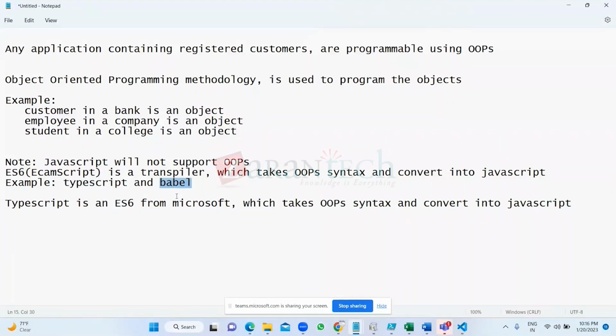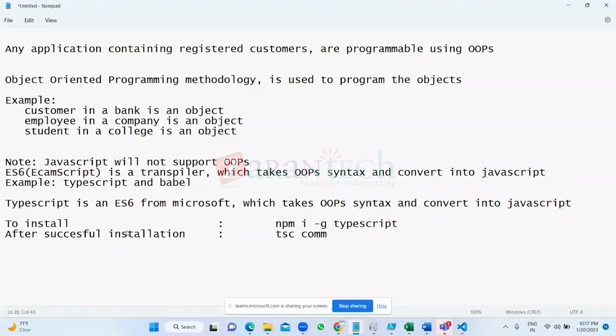Right. Now, if you remember, to install you need to say npm install -g typescript. What will happen after successful installation? After successful installation, when you install TypeScript, you'll be getting a TSC command. The TSC command gets available.